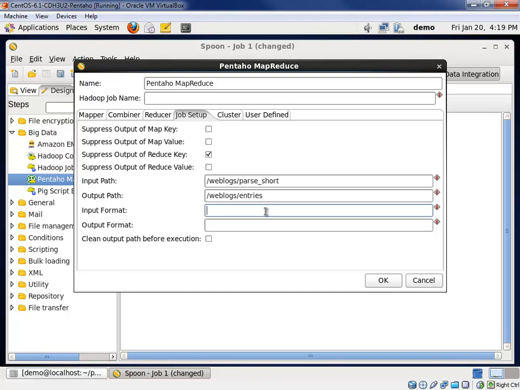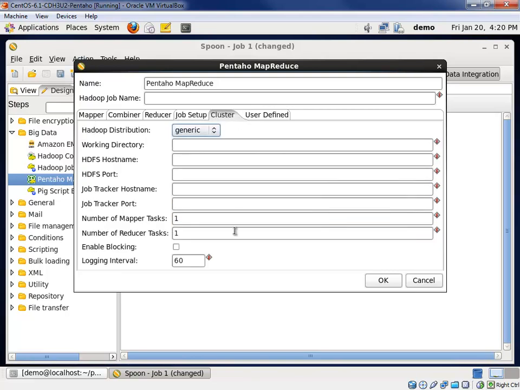The input format is the Java class of the input format for our mapper. So, MapRed text input format. And the output format's the same, only it's the output format, so we'll cut and paste. All right. We do want to clean the path before execution. What this will do is remove the weblog entries folder from HDFS in case we run this MapReduce job over and over again.